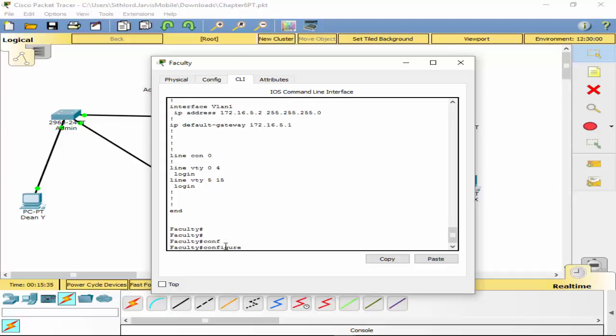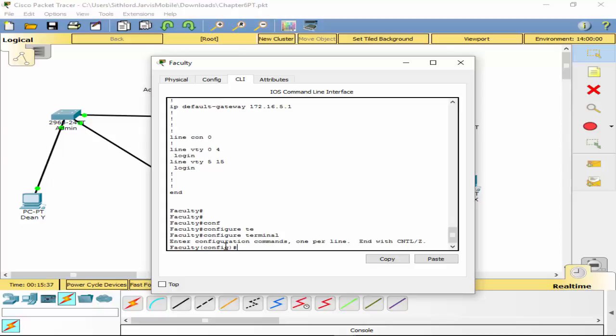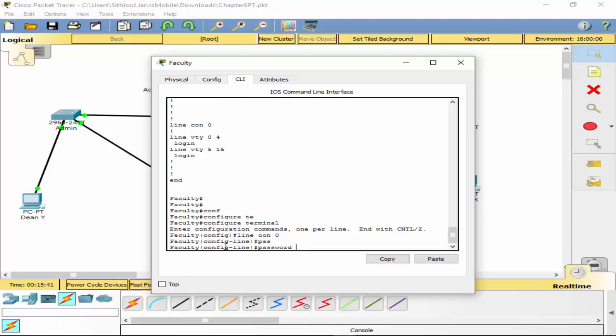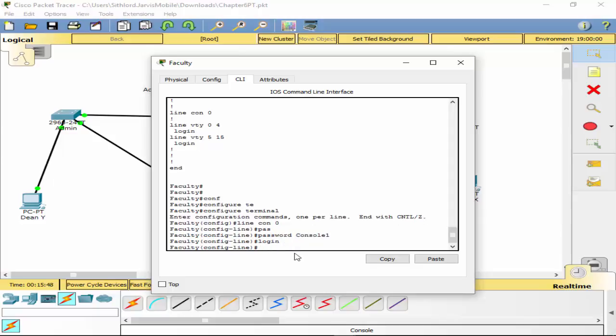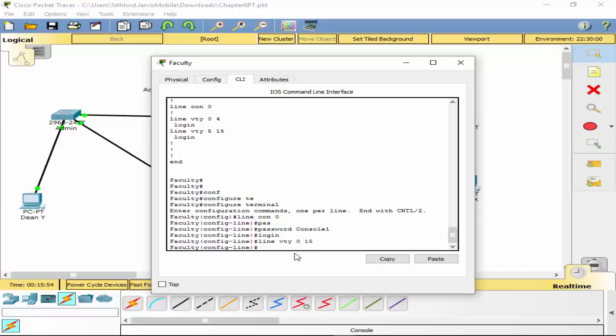So we say configure terminal. Alright, line con 0, password console 1. That's the password I'm going to use to console now, right? And then I say login, and now I could do an exit, or I could just say line VTY 0 15, because as we can see we have 15 there, so this is going to allow me to have 16 connections to this through telnet or SSH.